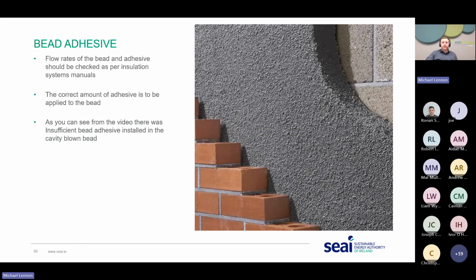Bead adhesive. So again, as something that you know about as part of your NSAI certificate. The flow rates of the bead and adhesive should be checked as per the products that you installed. The amounts of adhesive that are applied to the bead should be checked against your NSAI certificate.